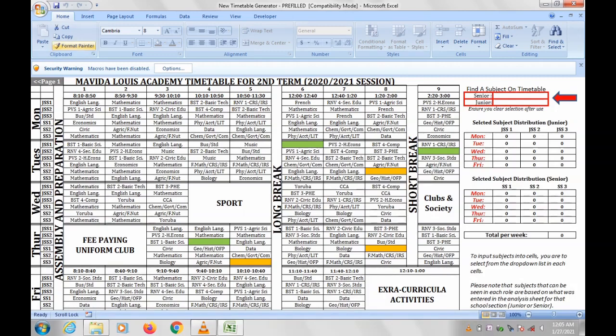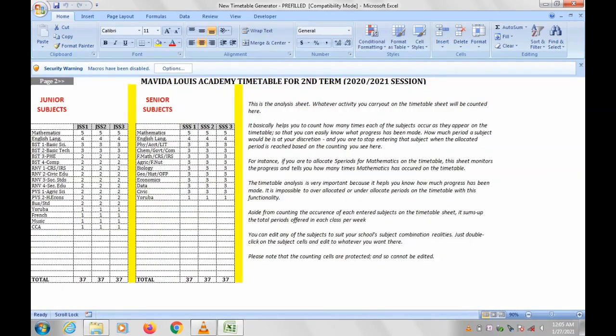Okay, now before you start working on this timetable generator, you must activate the content. If you look at the top here, you can see my mouse is pointing at a security warning. It shows a security warning because I have programmed this timetable generator with some codes, and some dubious personalities can use such codes to infect your computer with viruses. But you know what? This template is just safe.